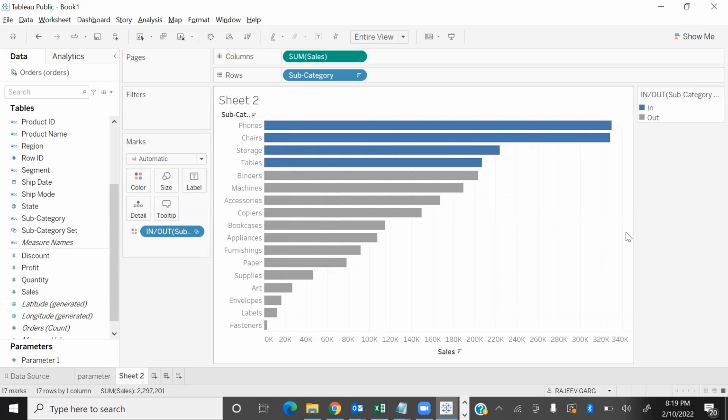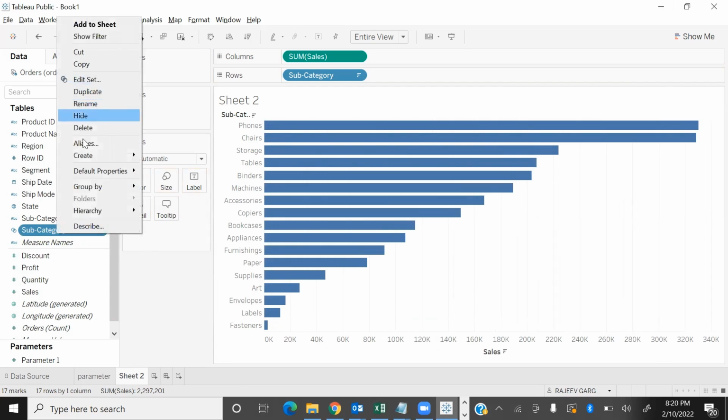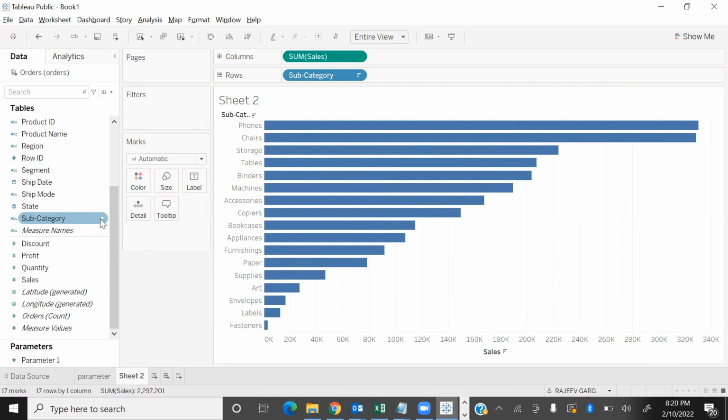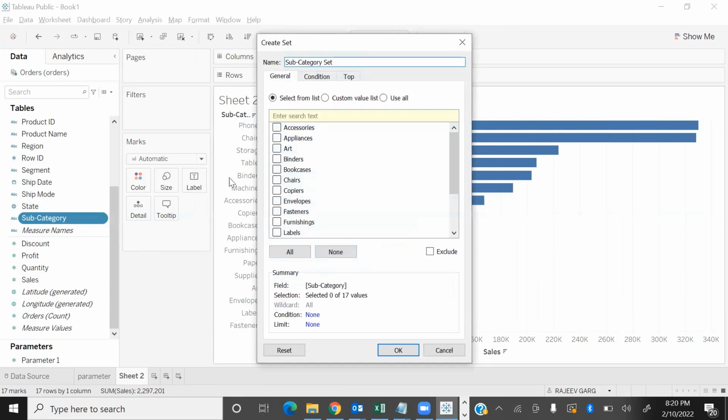So you can just put the subcategory set into the color, and here it goes. The ones which are part of the set have been highlighted in blue and the rest have been grayed out. Okay, so this is indicating that they are somehow related to each other. Let me throw it out, and I will also right click and delete the set. I will click on this drop down. I will say create set. So this is a second way of creating a set.